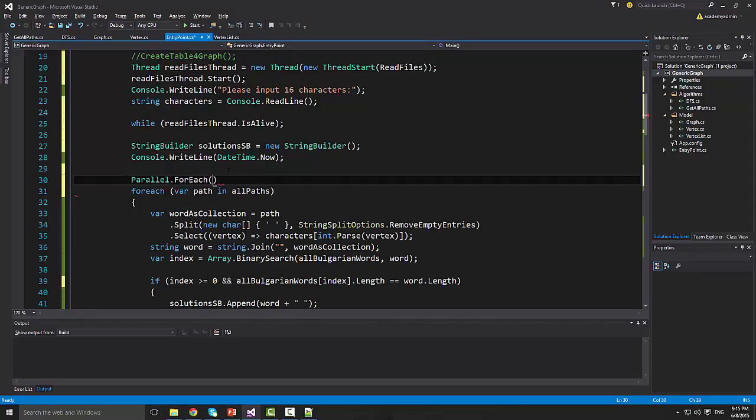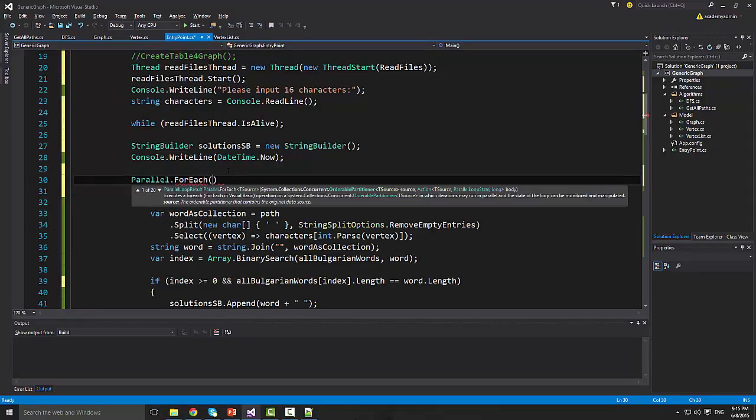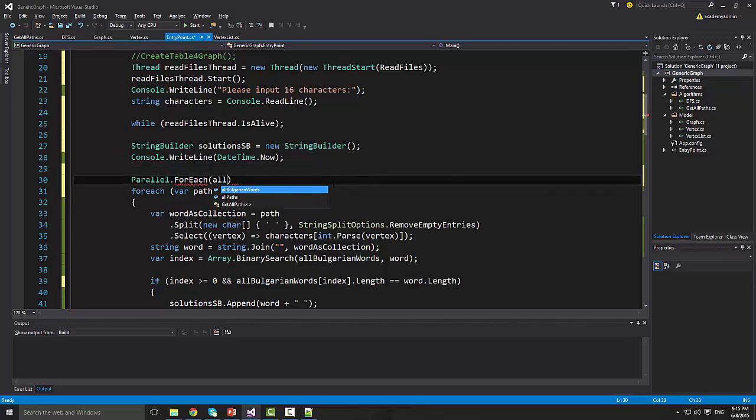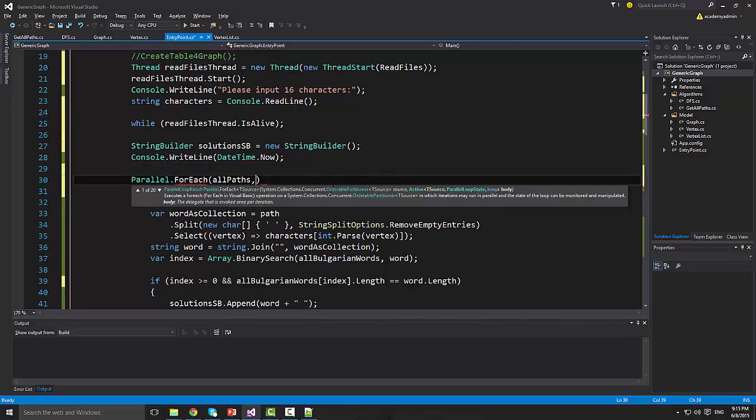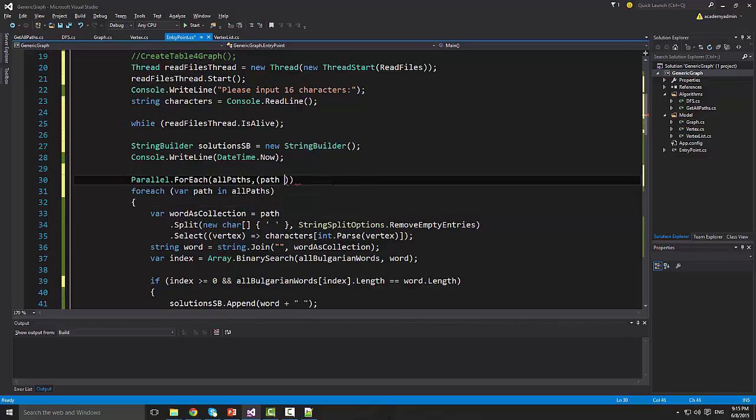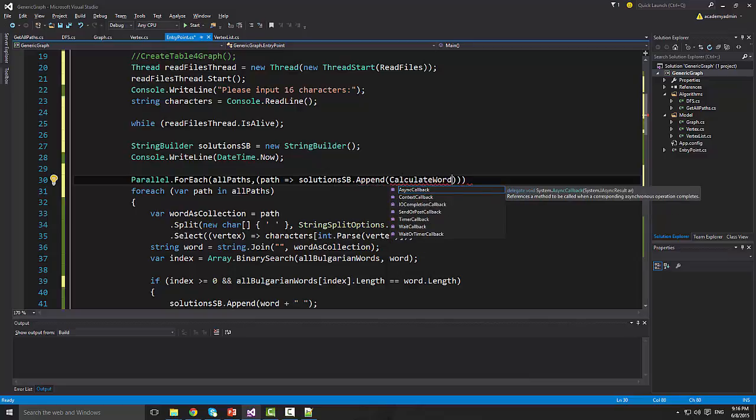So ForEach, let's see what we have to give. We have to give a source for the ForEach, so I have to give allPaths here. And inside here I can give a lambda, I think. Yeah, I can give a lambda. So path goes to solutionsSb.Append, and here I'll say CalculateWord as a method. Okay, and we'll do that in a second.